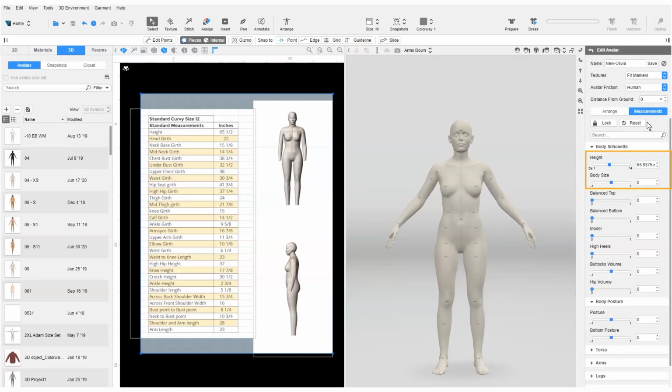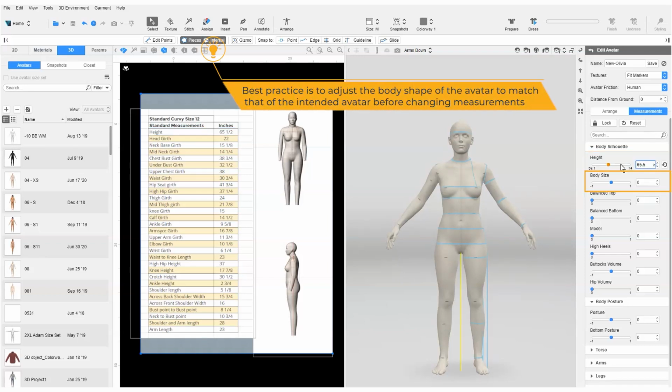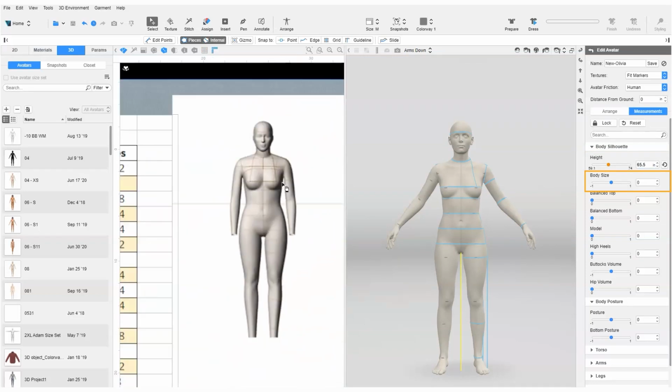We should adjust the height and body size first. The height in the specification is 65.5 inches. For the body size, we want to adjust it so that the body shape of the avatar is like the intended avatar. Thus, in this case, we want to increase it as the avatar in the image looks much curvier. 0.3 looks just about right. This helps us achieve more accurate avatar sizing and measurements.